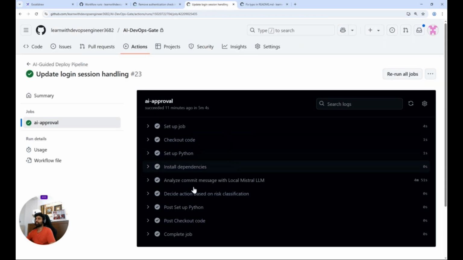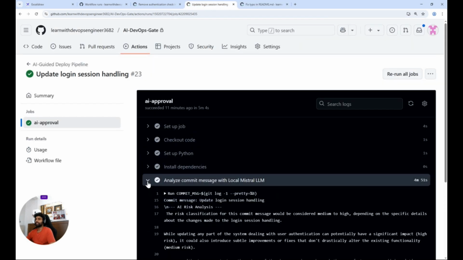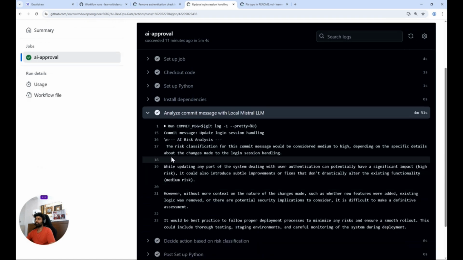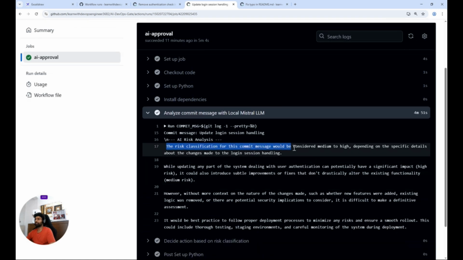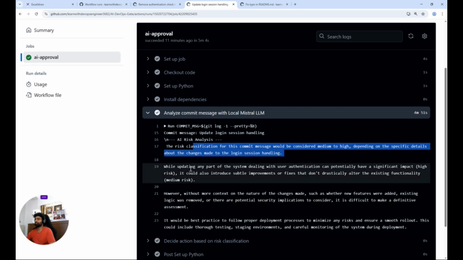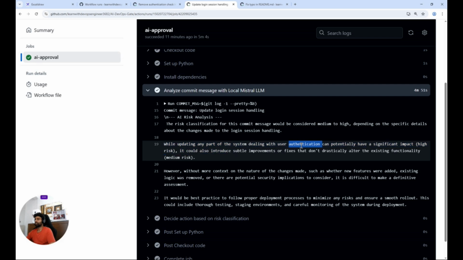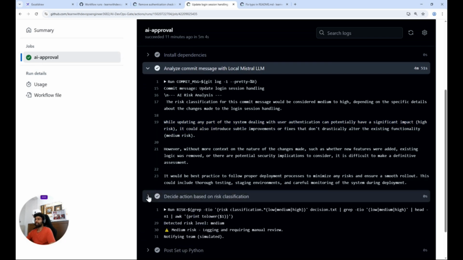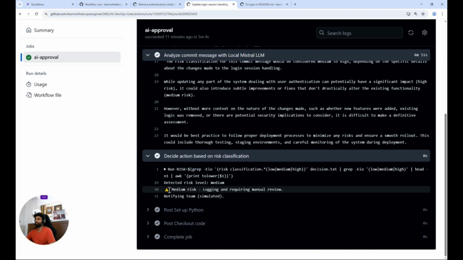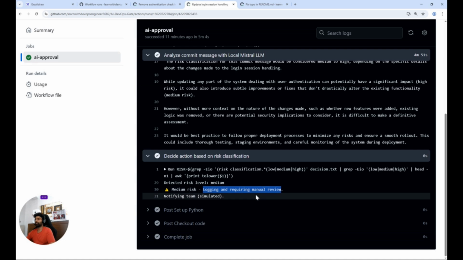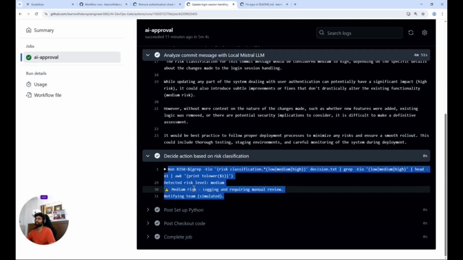Okay. Now let's go to the medium level commit message. Here, let's see what we have. The risk classification for this commit message would be considered medium to high. Okay, and it gave me some details as well: updating any part of the system dealing with user authentication can potentially have a significant impact. And I would go to this step now. It says medium risk, logging and requiring manual review. Okay, this is the medium risk.